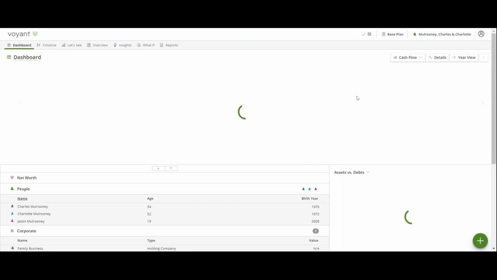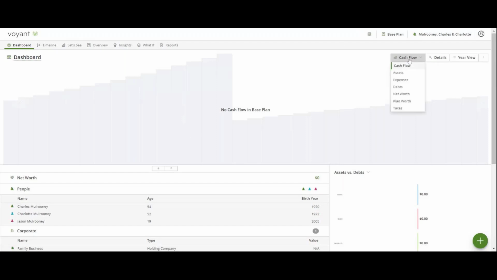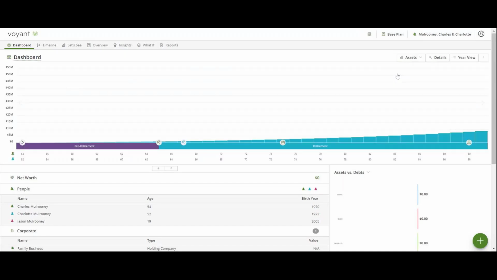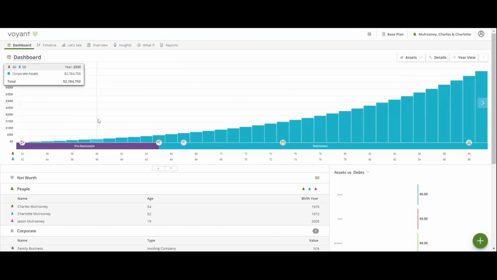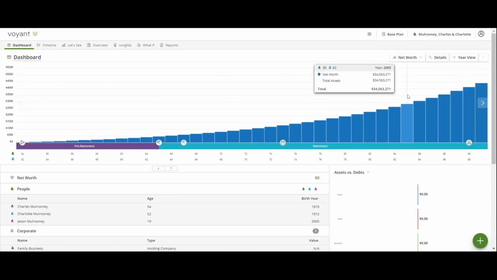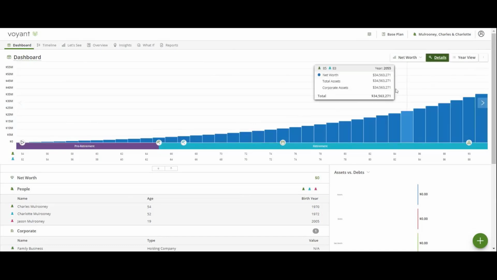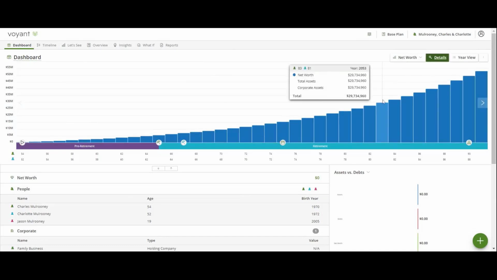And you'll notice that once we've saved that, we don't see any revenue on our cash flow. That's because the cash flow chart only models our client's personal cash flow. So if you want to see the business cash flow, you'll want to move over to either the assets chart, where you can see the corporate assets growing in that non-registered account, or you'll want to move over to the net worth chart where you can see the corporate net worth right here under corporate assets.